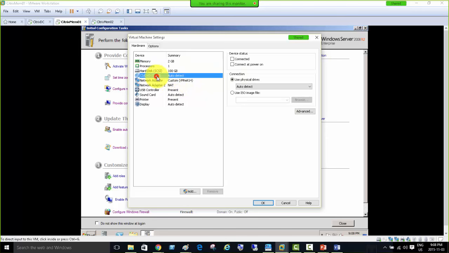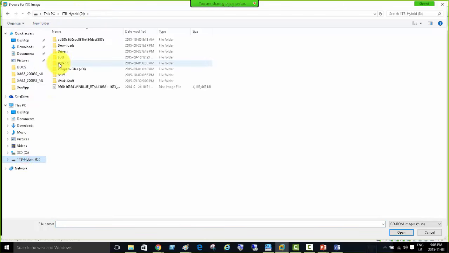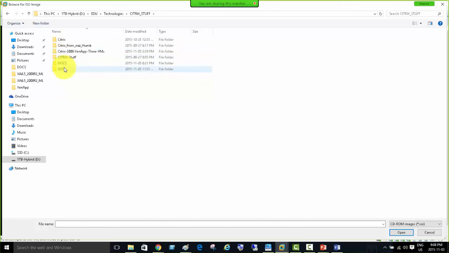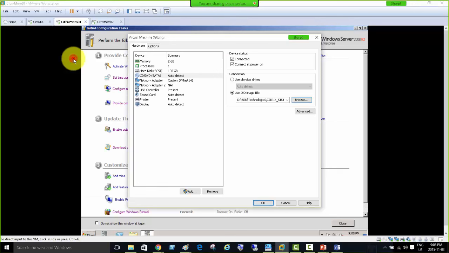So I'm just going to go for the CD-ROM for the second machine. Go to the ISO of that, and oh, seriously, I have to go to the same link again. Edu and Citrix software, XenApp, and 6.5 2008 R2.